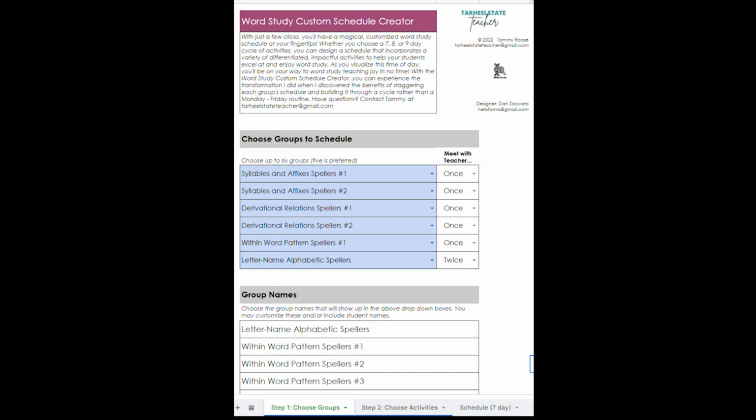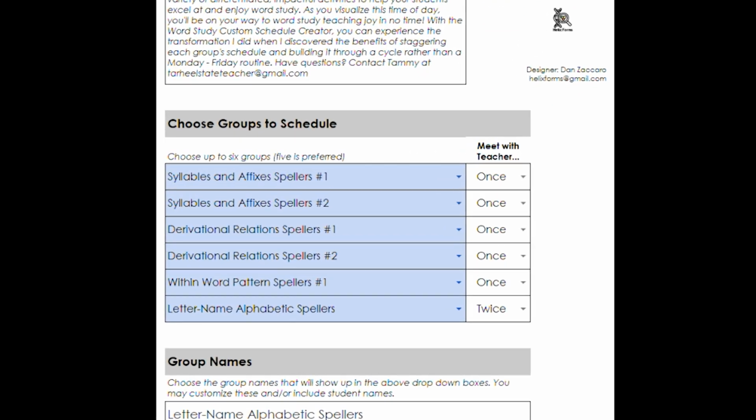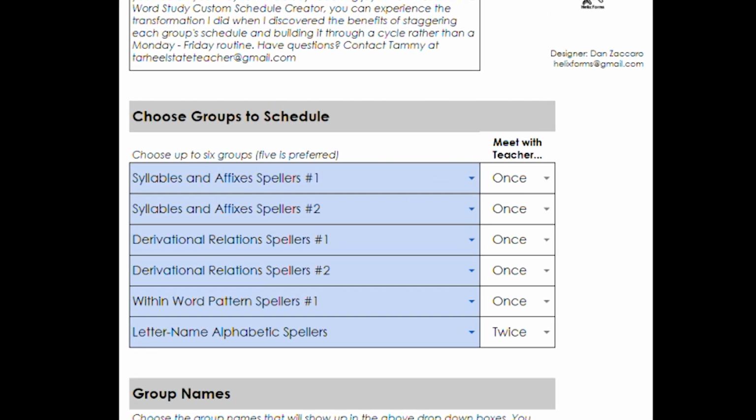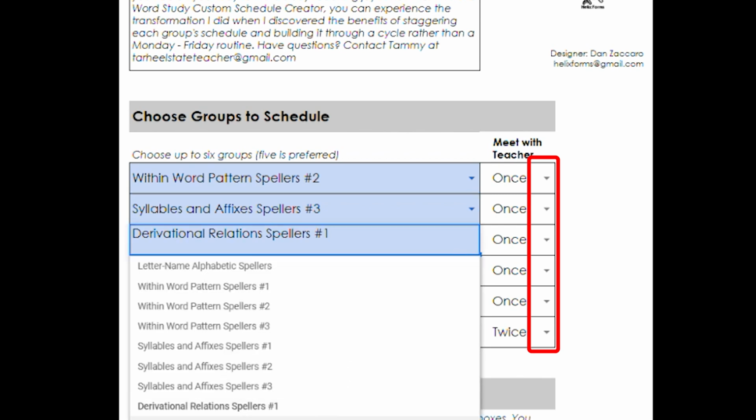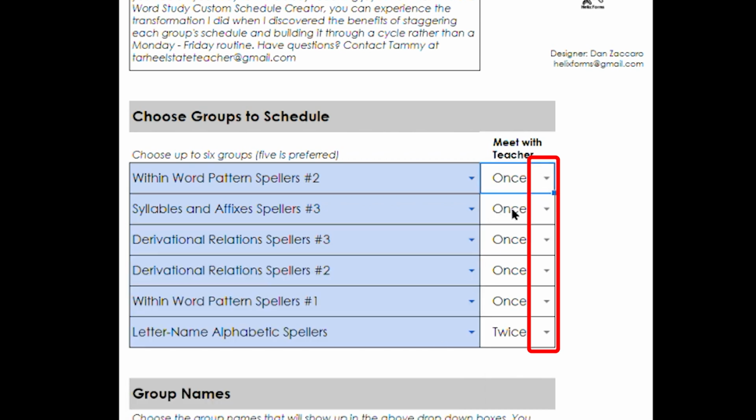Let's start with the first tab. This is where you can choose which groups to include in your schedule, as well as how many times the teacher will meet with them. This top section is where you select the groups that you would like to include. Click the drop-down arrows to select them. You must indicate whether each group will meet with the teacher once or twice. If you forget, an error message will pop up to remind you.